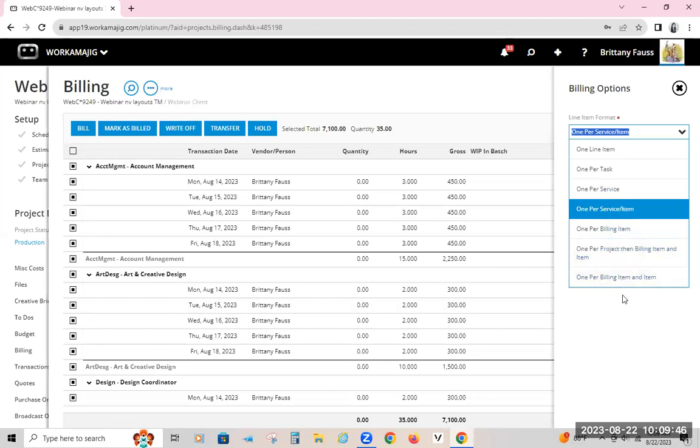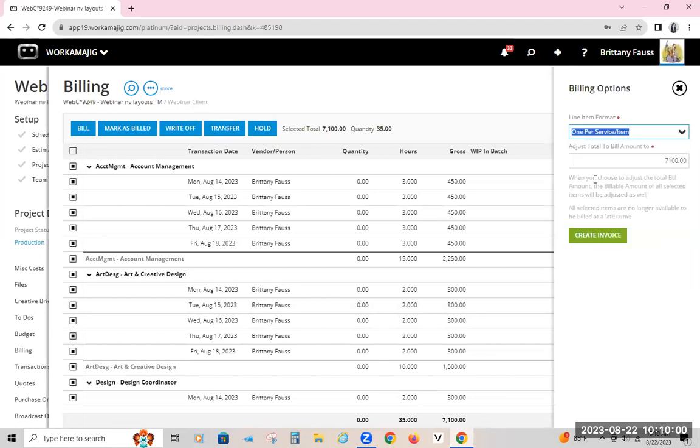So this plays a huge role in it. You want to click which one makes the most sense or gives you what level of detail. So if I do want the items to show, then I'm going to say one per service and item. And that's the one that I'll go with for now. We can delete this and create this a couple of different ways just to see what it looks like.